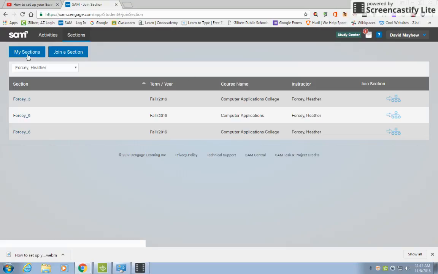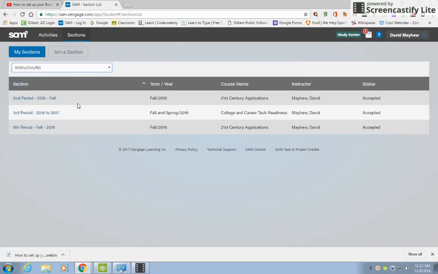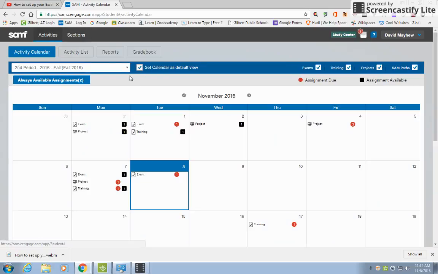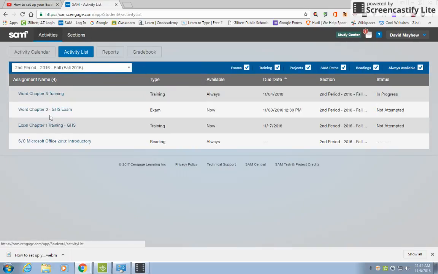After it puts you in, you go then to my sections, and it should show here that you're in one class. Do not join more than one class. It will just mess up your activity list and your activity calendar, so you do not want to join other classes. Your next step, of course, is going to be going to the activity list here, and that's where you'll see your first activity that we have in here.